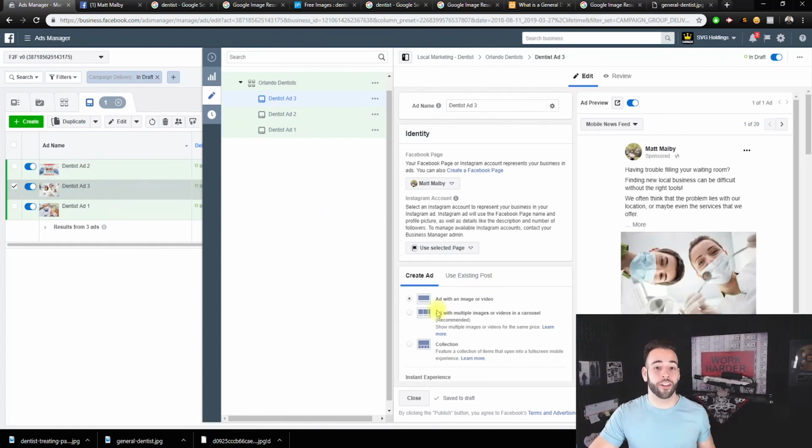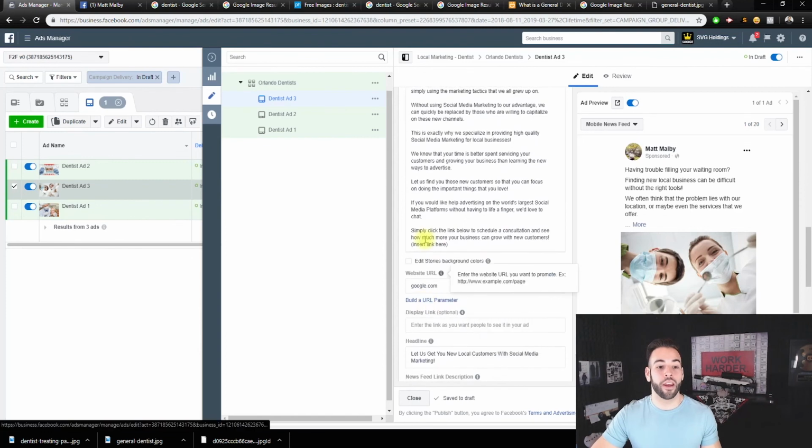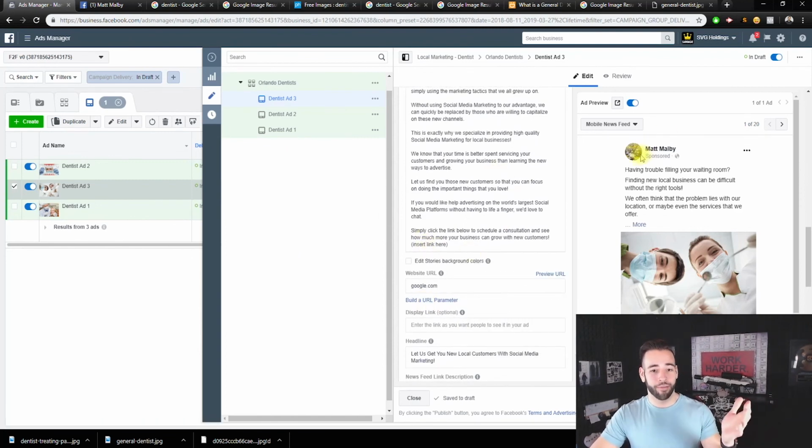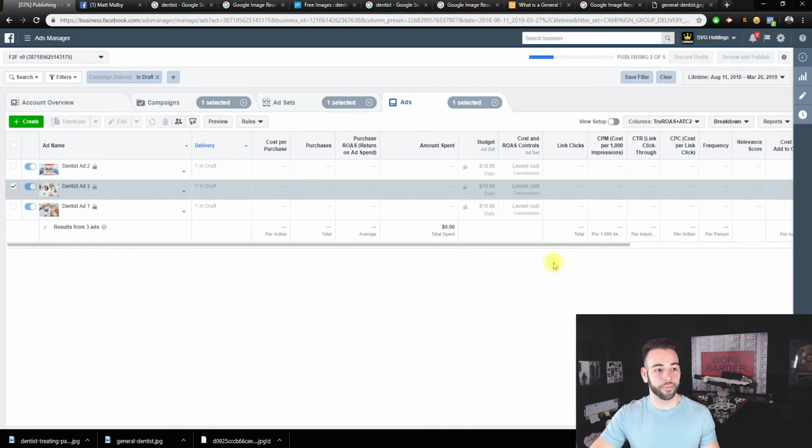Because these were exact duplicates, everything stays exactly the same as long as our links and stuff work. These are good to go. And as long as we have a credit card on file and on the ad account and all this stuff, I just hit publish and they're good to go. And that's it. So guys, we just went and made our ads to target local clients.